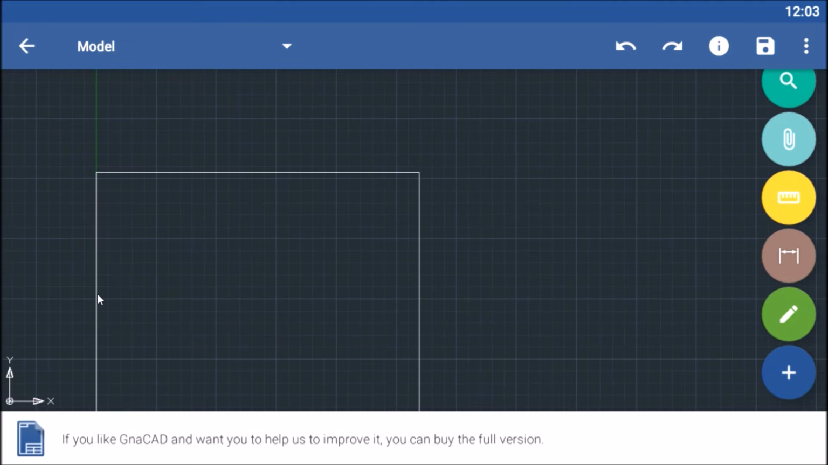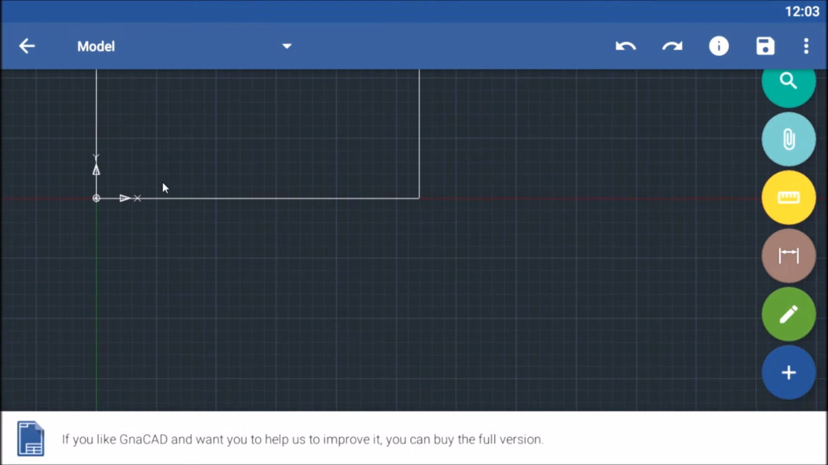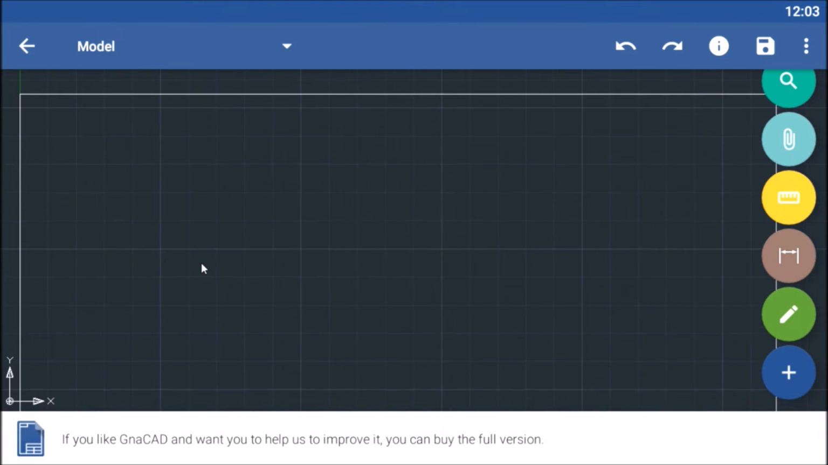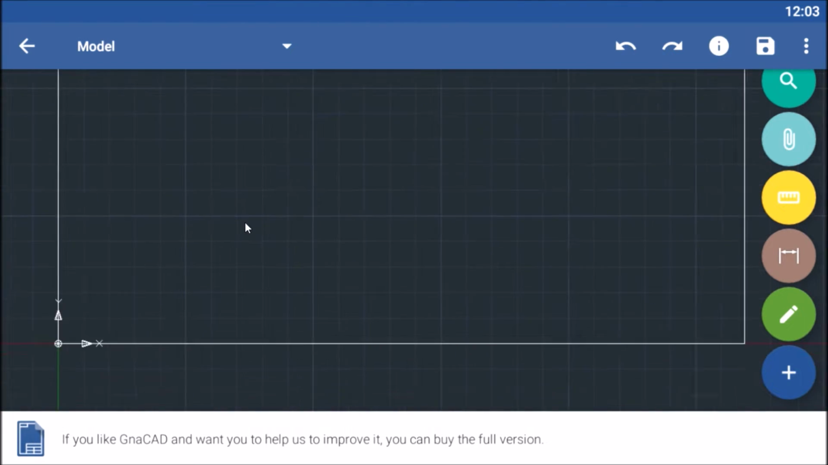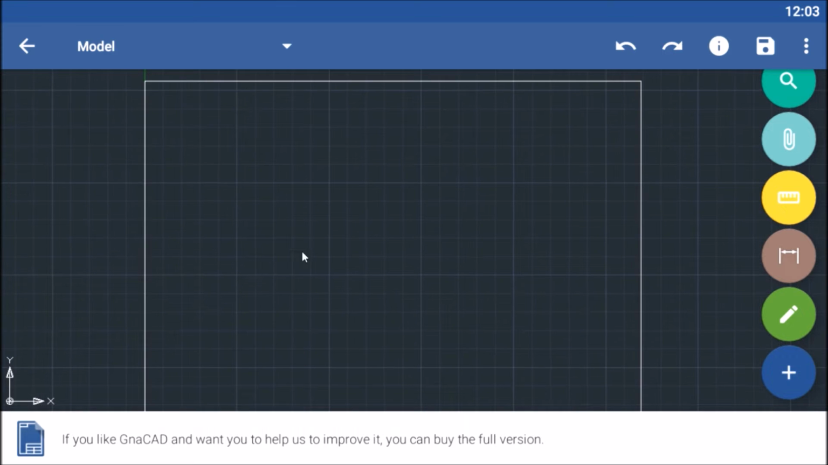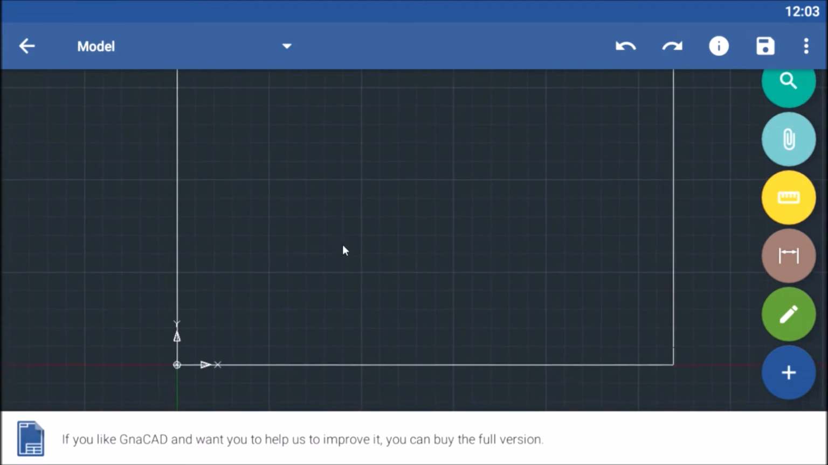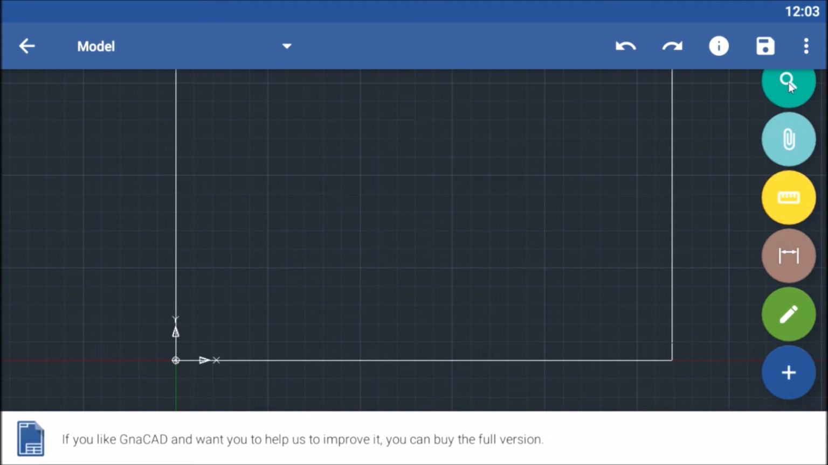We now have our borderline in our drawing. It's amazing. It's very easy, right? Using GNACAD. Take note, this is just for free. You can download this anytime, anywhere, whenever you have an internet connection.